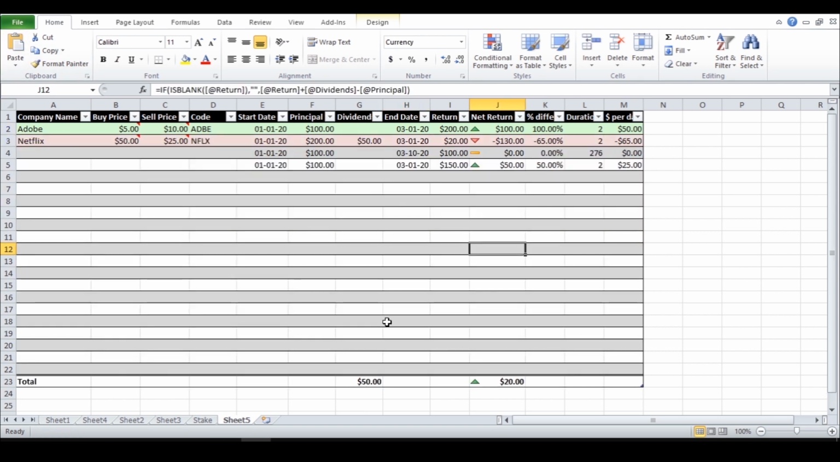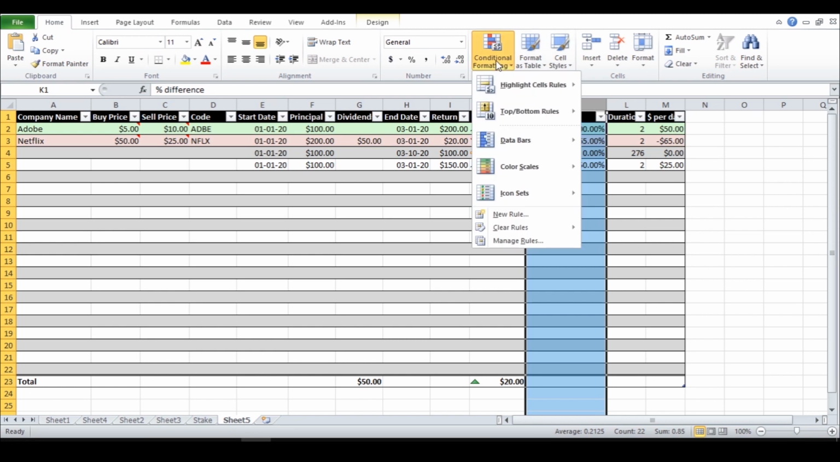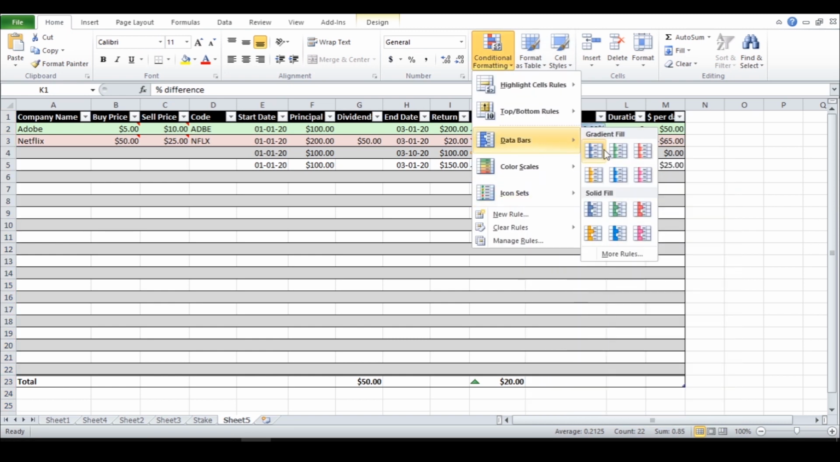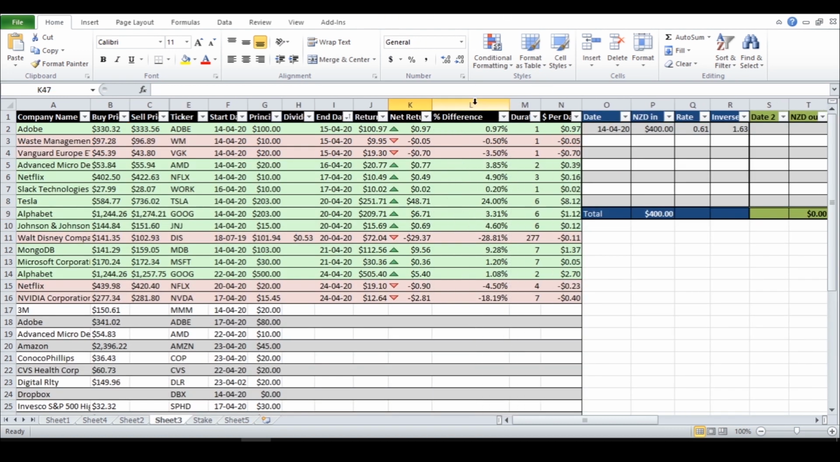If you like more visuals, then make the percentage difference longer, highlight the entire column, go to conditional formatting, and then go to data bars. And then you can have a gradient or solid, pick whatever you like. I like the gradient look, and that'll give you further information. This doesn't say much, but if you go to my data sheet and I make this bigger, highlight the column, put in the data, now you can use these visuals in combination with other filters.